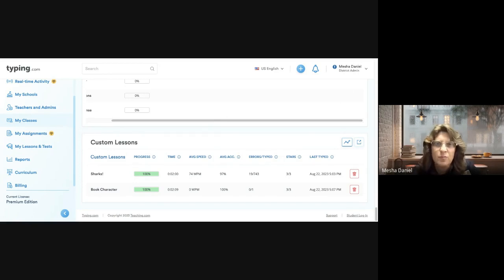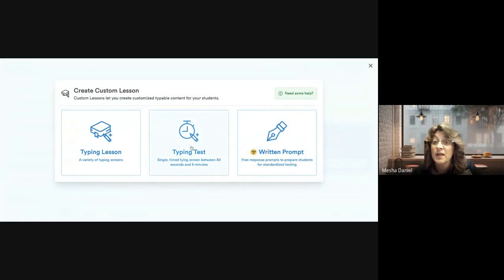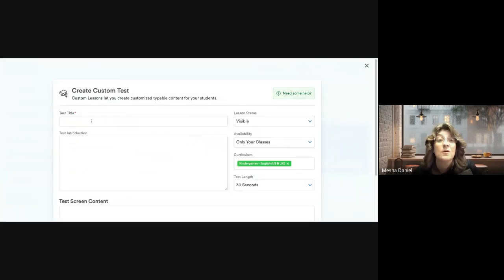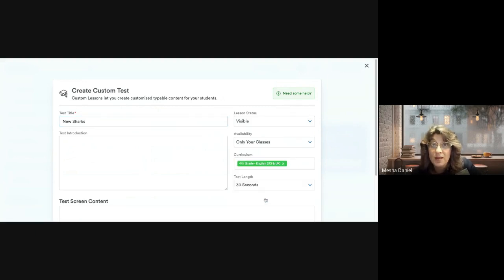It's the same kind of process as what we did to make the writing prompt. So if I go back to my lessons and tests, and I'm going to create a new lesson, and we're going to make this one a typing test. Then we name it New Sharks. We put the instructions in here, visible, and which class it's going to be available for. And again, you know that curriculum is really important. It defaulted me to kindergarten again, but I know this is going to go to 4th grade because that's the curriculum that I chose for this class.